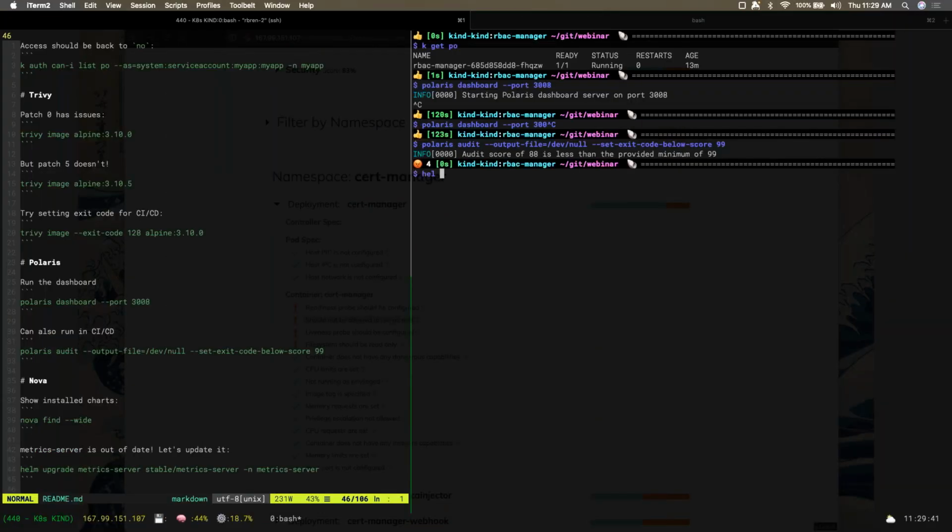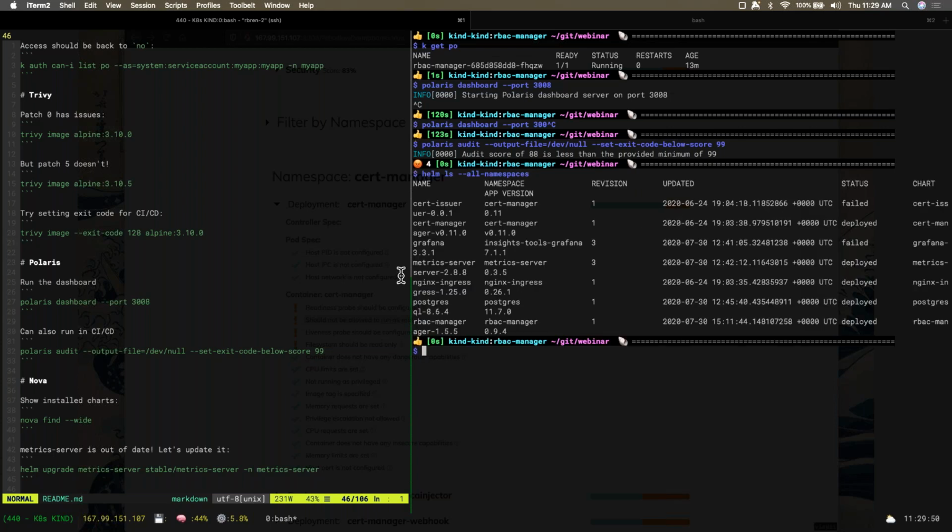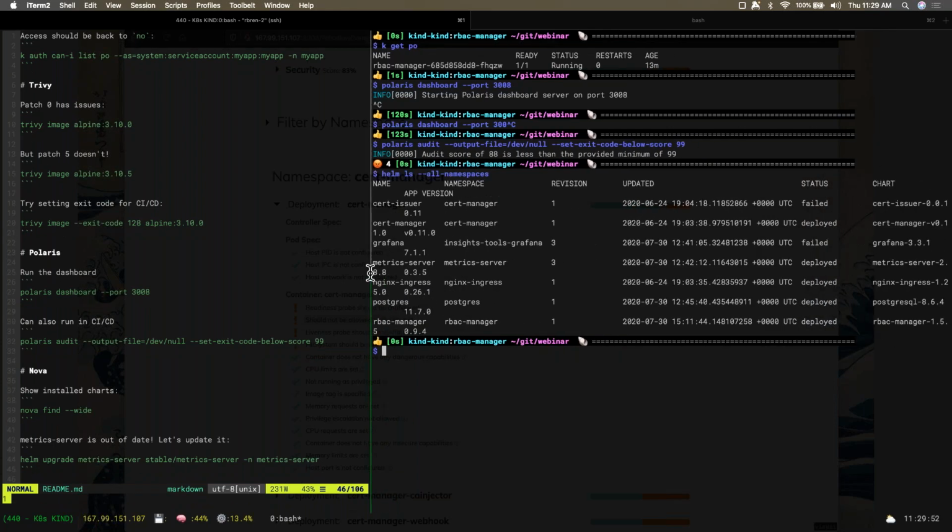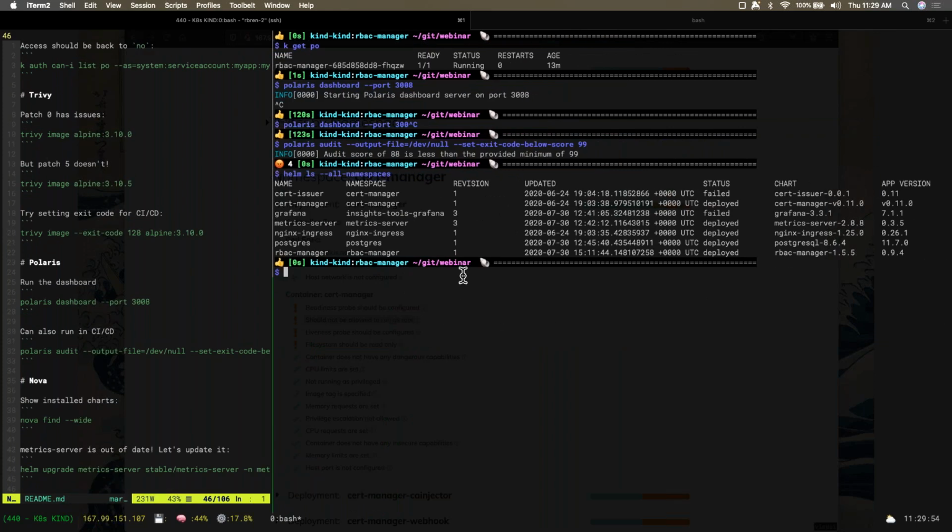Yes, so you can see we've got a few Helm charts in here. And Helm will tell us what version we're running, but it won't tell us what the latest version is. So this is why we built Nova. Nova can tell us not only what's running in the cluster, but it can tell us what's out of date.